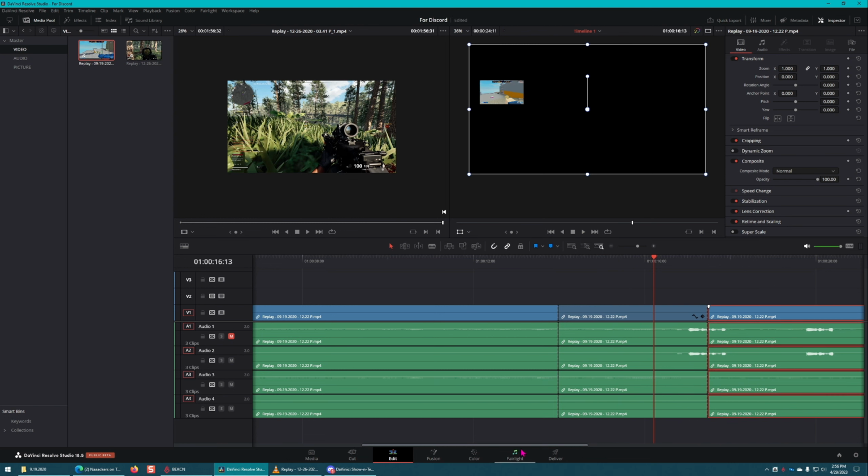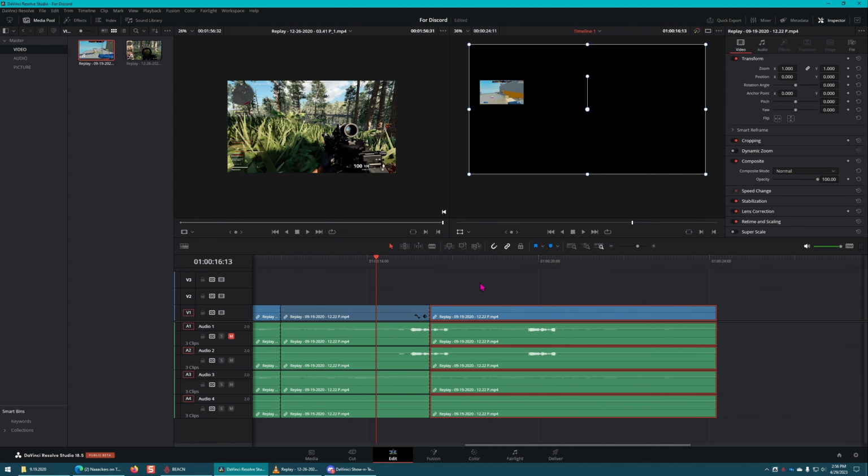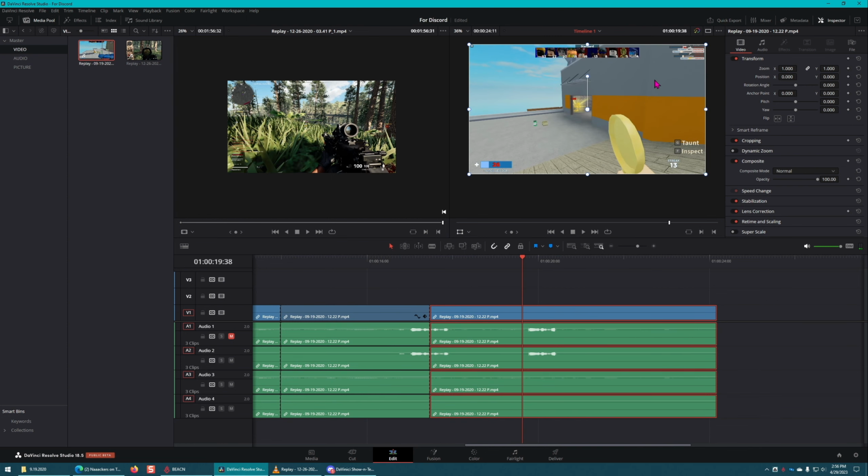But if I have a clip that has no keyframing in it whatsoever, I move my playhead over here. You can see you just get the bounding boxes. So same deal with cropping. If I were to grab over here and hit crop, you can grab the edges and crop these in.